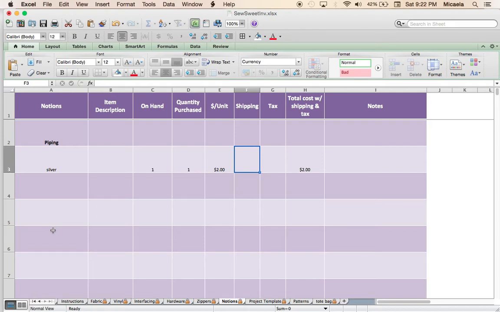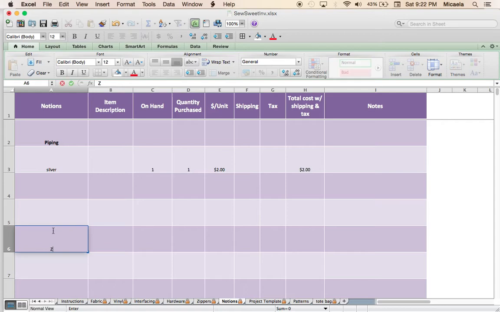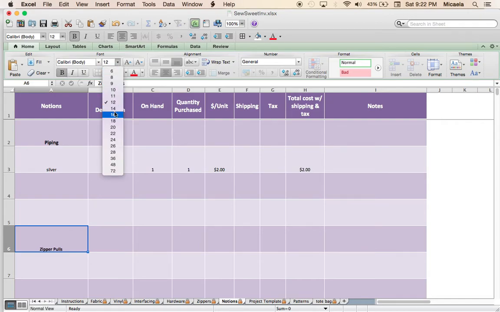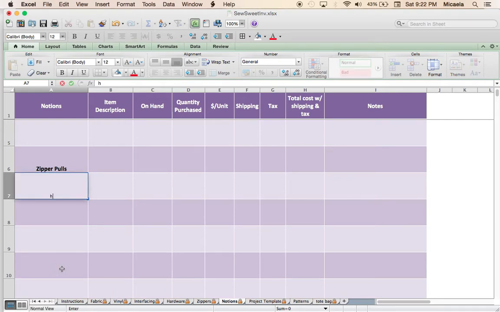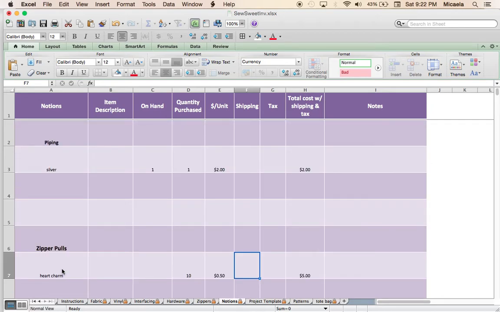And then let's say you want to keep track of your zipper pulls. You can add this in your zipper worksheet, or you can add it here. Same thing. I'm going to make it bold, make it bigger, make it more like a heading, and I'm going to say I have a heart charm, and I bought 10 and they were 50 cents each. So that's an idea of how to enter in your notions so you don't have a bunch of worksheets.